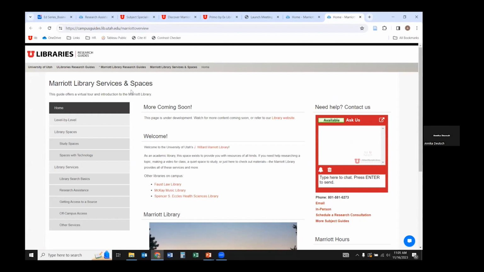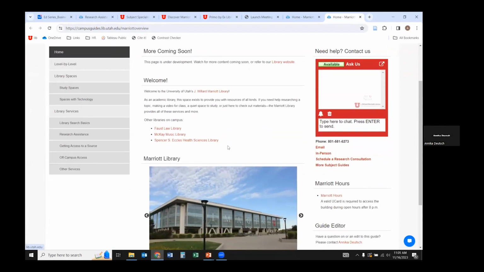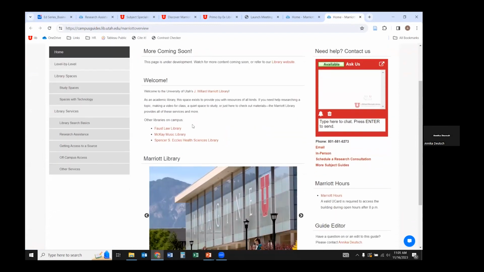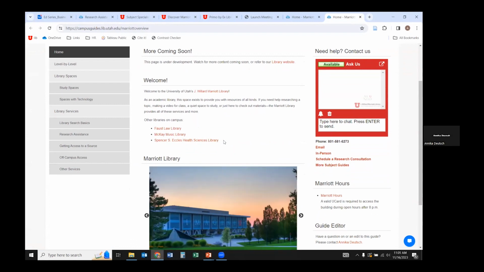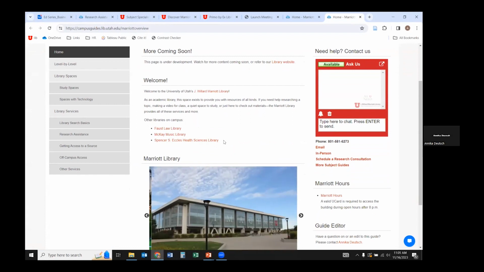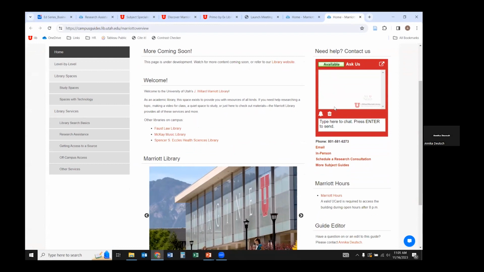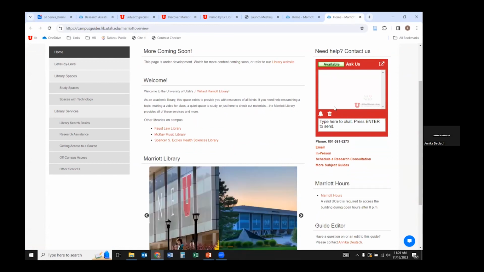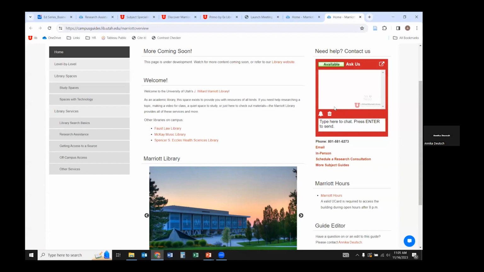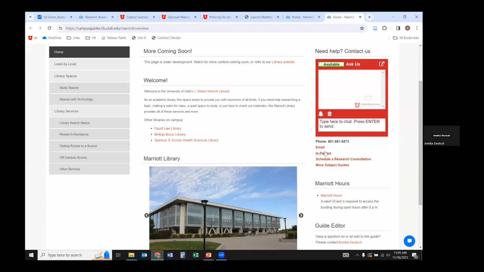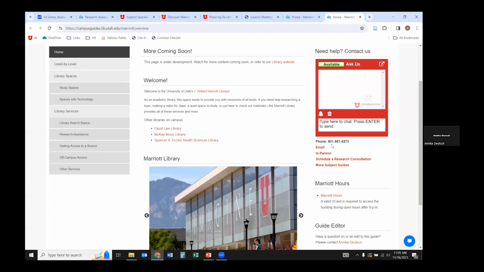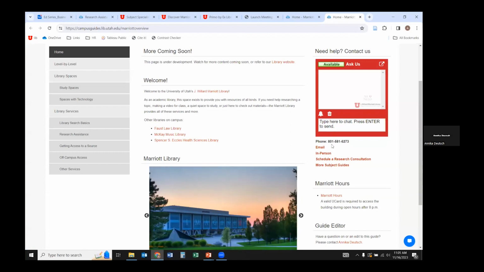So you'll note on the homepage that the Marriott is one of 4 libraries on campus. We also have the Faust Law Library, the McKay Music Library, and the Eccles Health Sciences Library. This guide is specifically for the Marriott, though. You will also notice over here on the right-hand side, we do have a chat feature. If you have a really quick question that you want help with, you can reach us that way. And then there's some additional information about reaching us through phone, email, in person. I'll show you a little bit later how to find a librarian that specializes in your area.